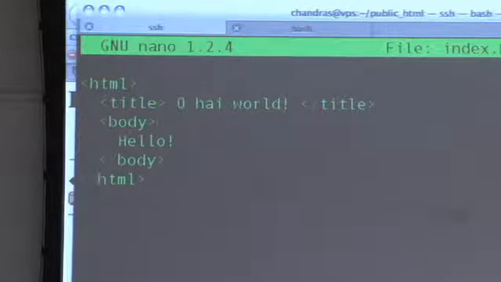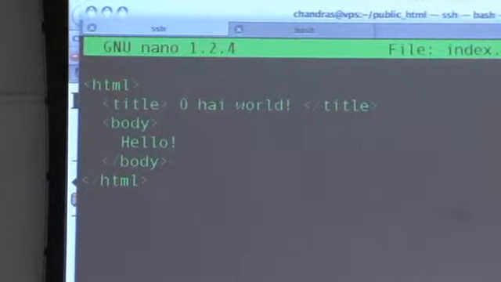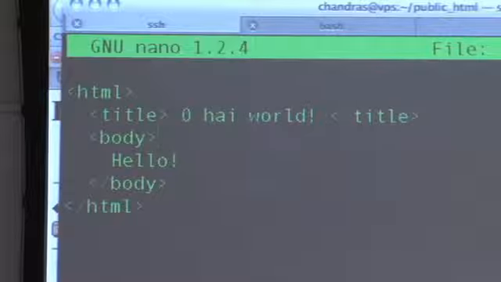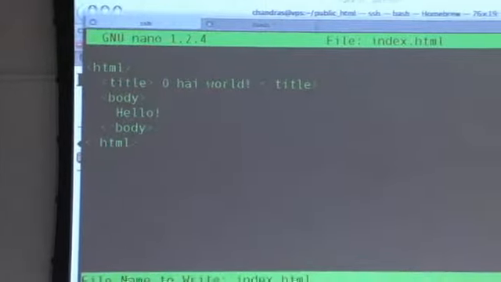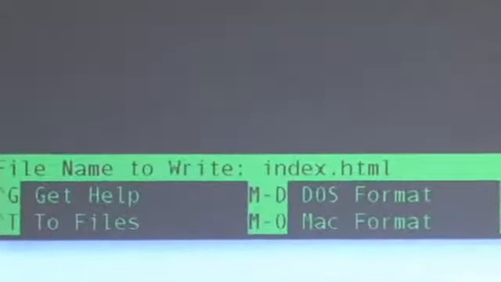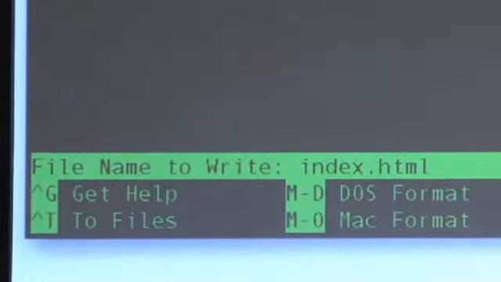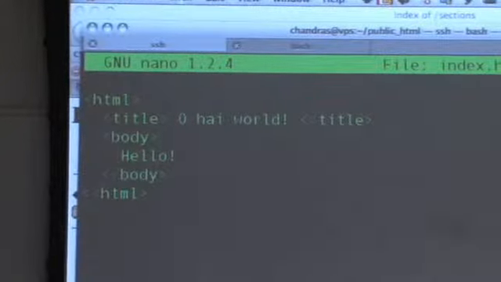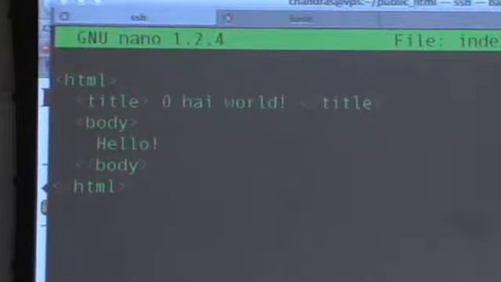And once you're done, these shortcuts here say caret refers to Control. So if you look at write out, it's Control O. And once I hit that, it's the equivalent of save. It says file name to write: index.html, which is the file we do want to write it to. We hit enter, and it says wrote 6 lines. So it basically rewrites this onto index.html. Now we want to exit the file. It's Control X.